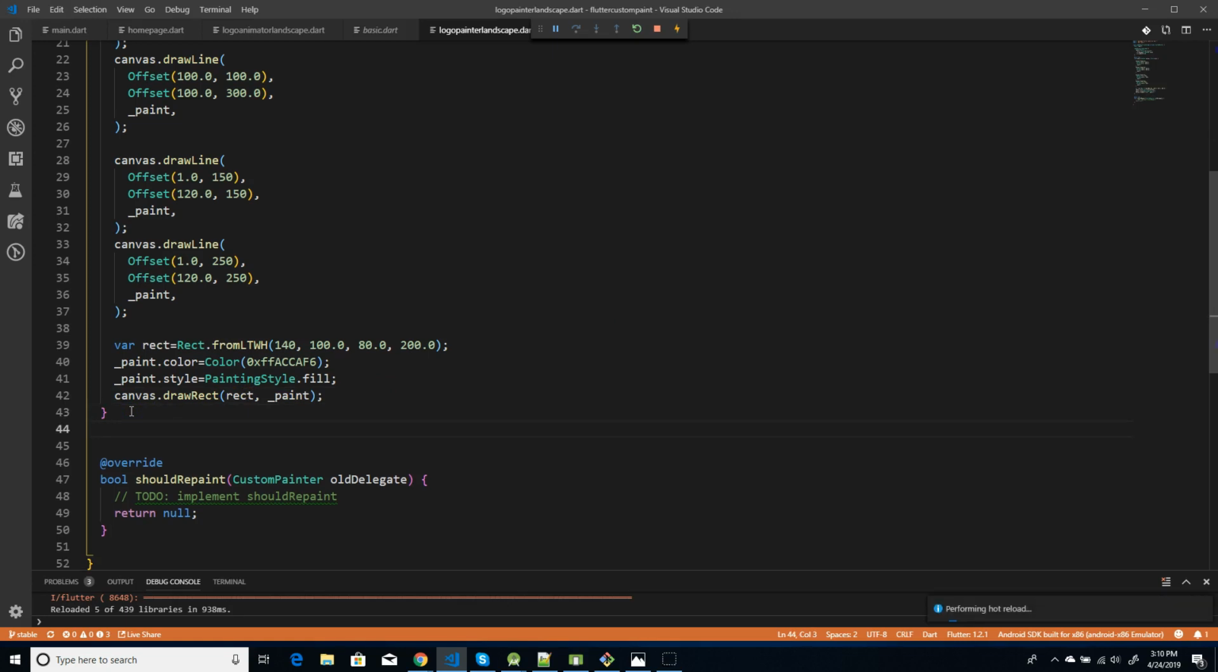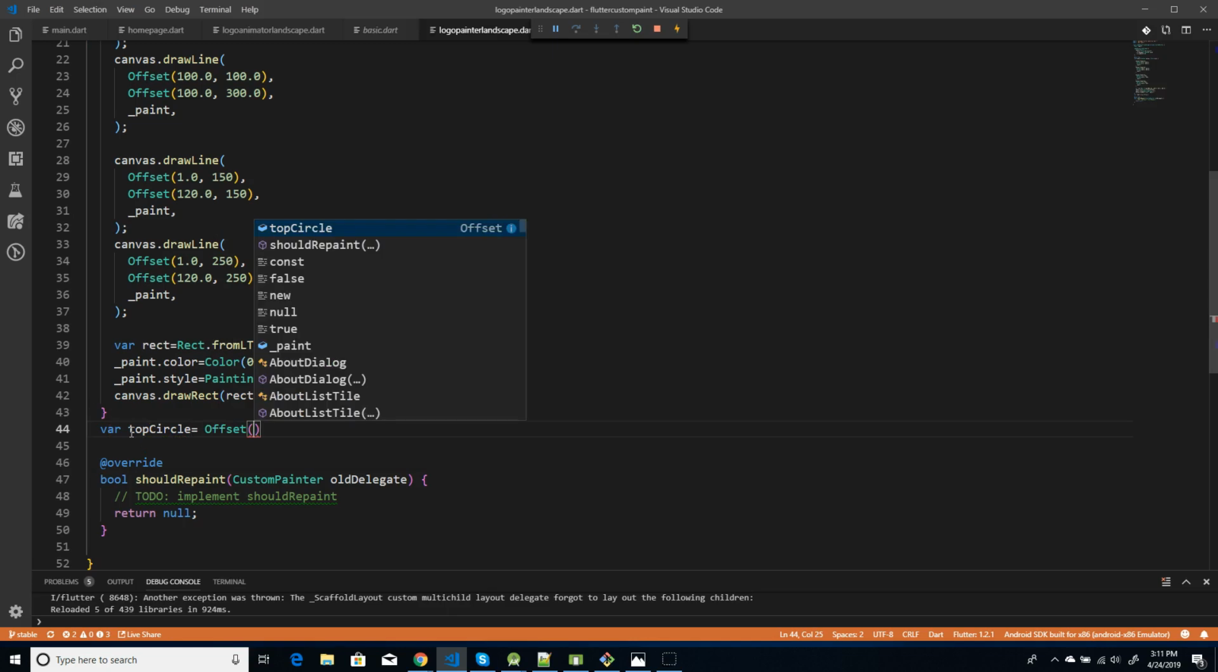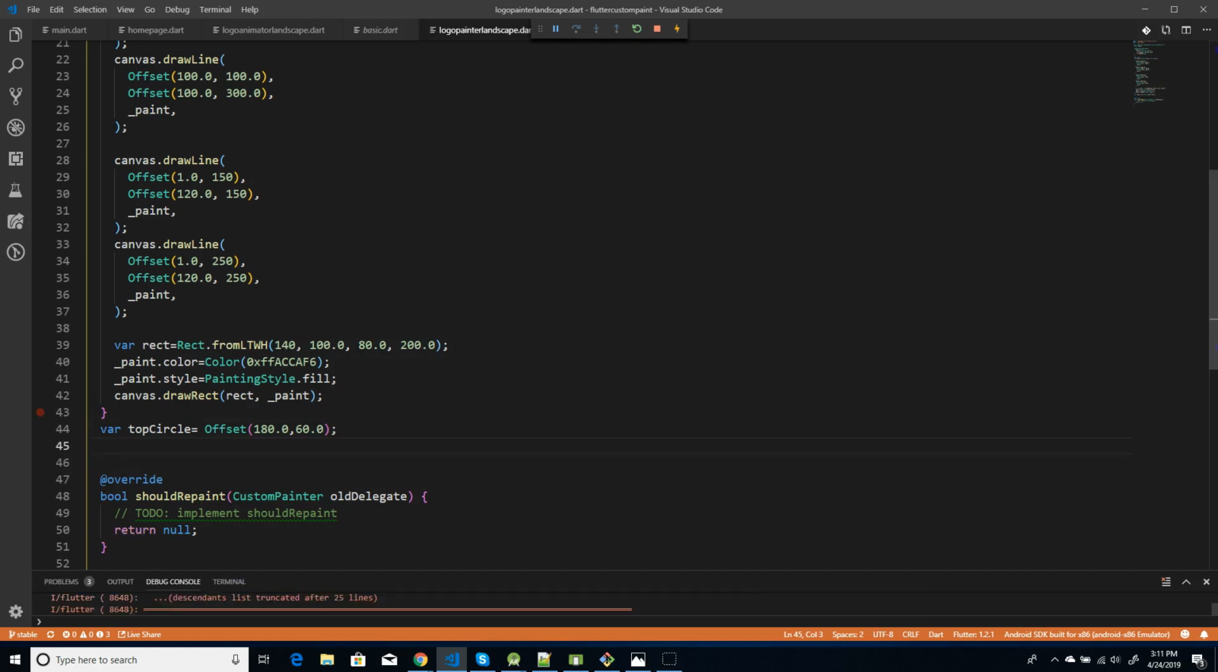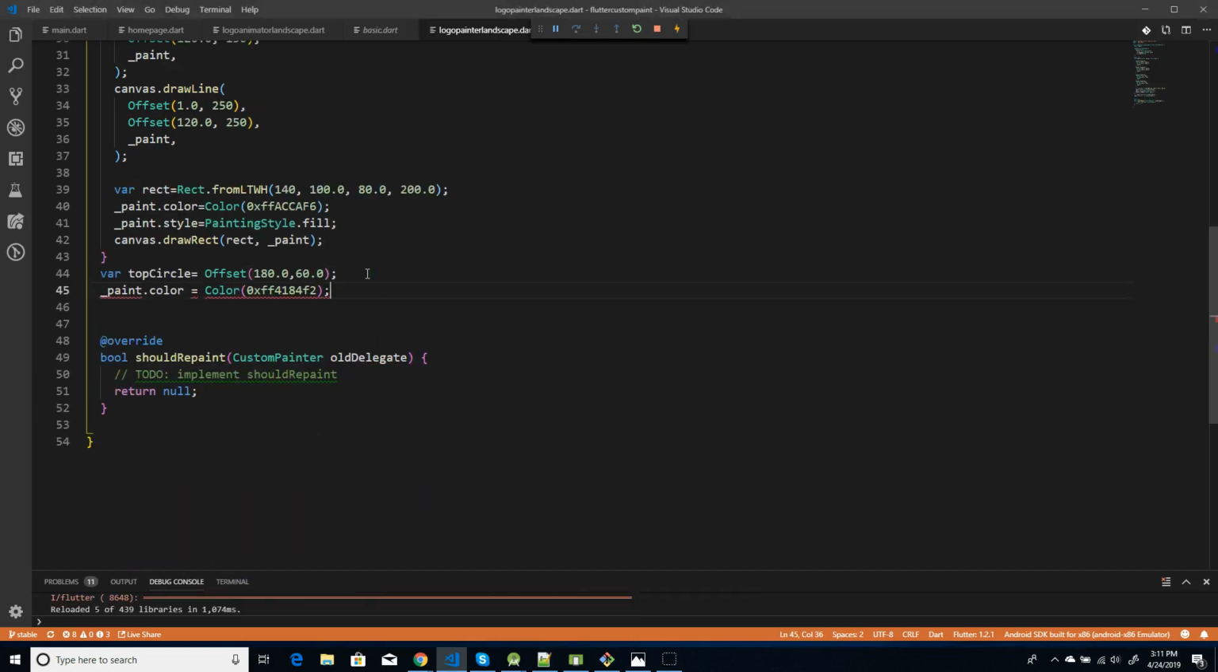To start with the circle, I'm going to give the offset values first, which is the top circle. It's just the naming convention. You can definitely give a different name. Here I'm going to give my x and y value. This is the x and y position, and for the radius of the circle you have a different property to define that. So as of now we will just give the x and y, and then let's give a custom color to it as we did for the rect. And then we will give a style, which is again a fill.